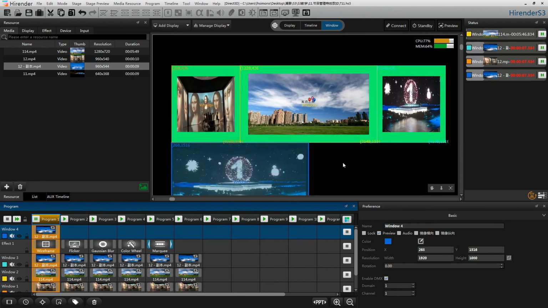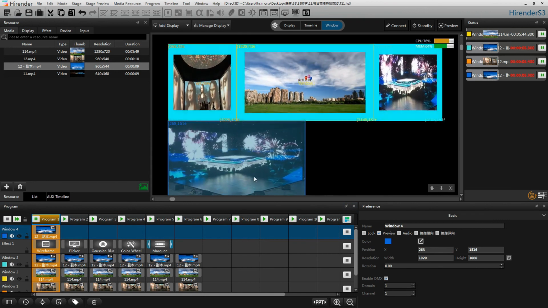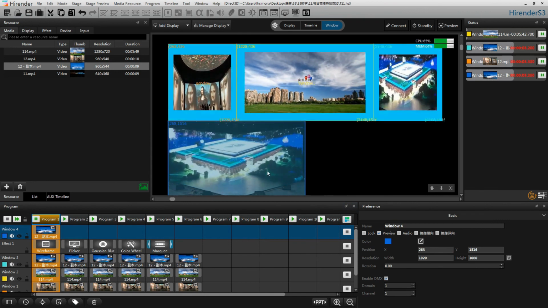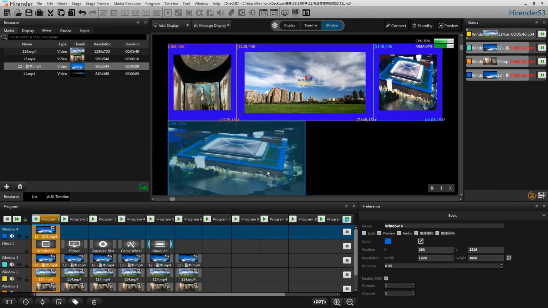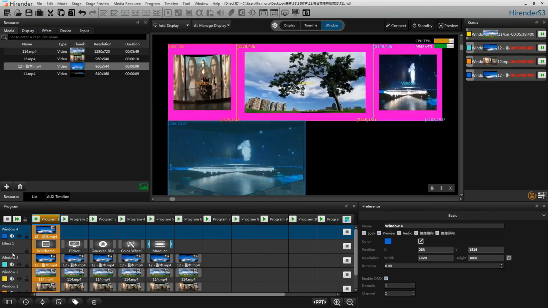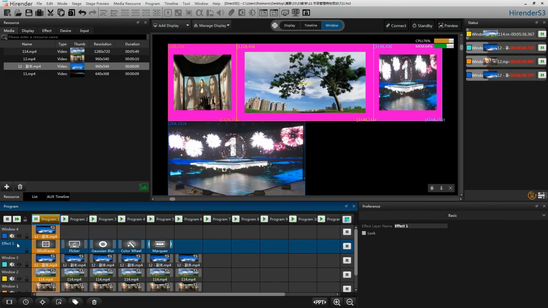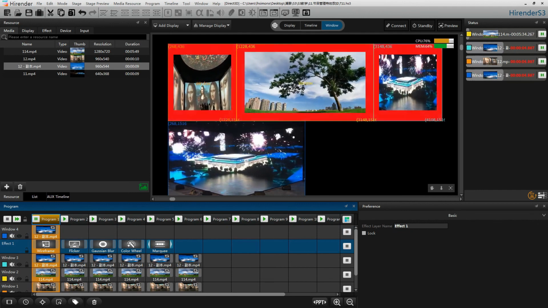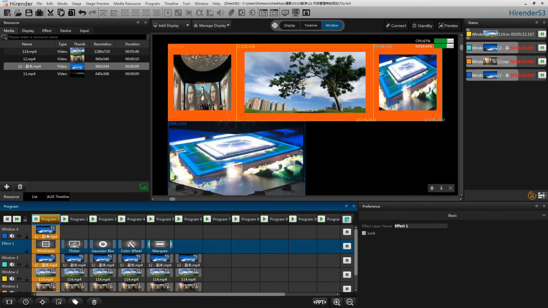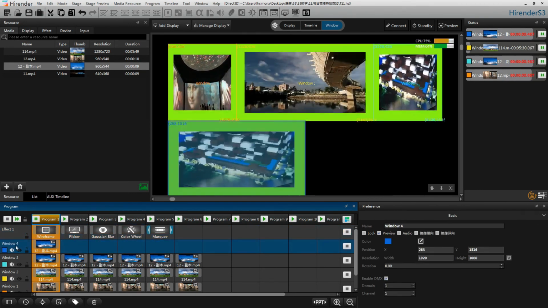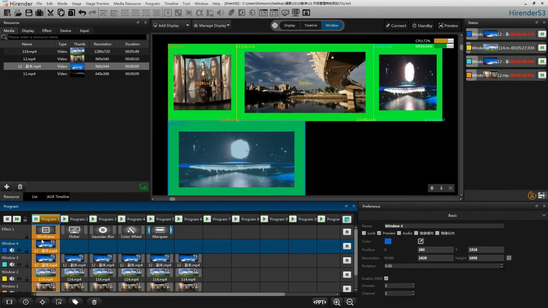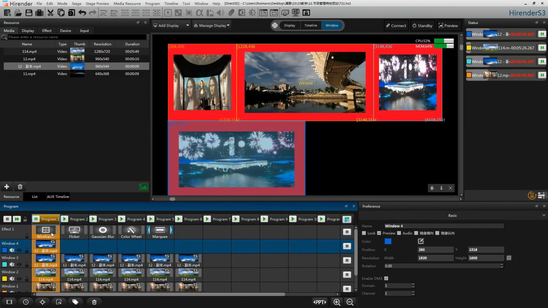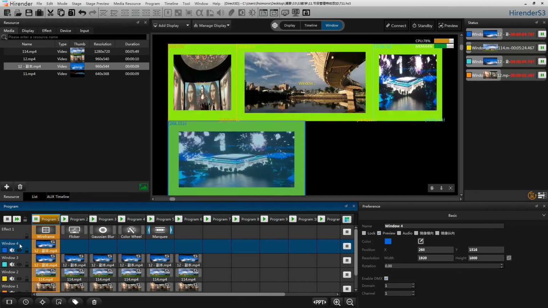We could see there's no effect working on window 4, but the window 1, 2, and 3 still have the effect. Since the effect layer is below the window 4, it will not work for the window 4. But if we drag the window 4 below the effect layer, the effect will work on the window 4 too.